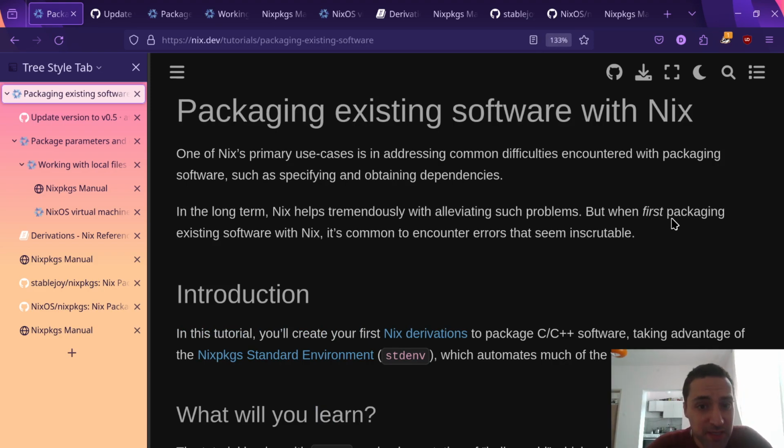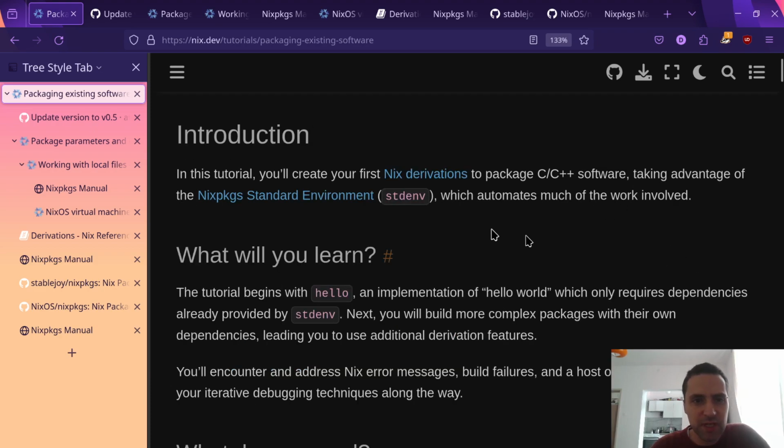In the long term, Nix helps tremendously with alleviating such problems, but when first packaging existing software with Nix, it's common to encounter errors that seem inscrutable. Introduction: in this tutorial, you'll create your first Nix derivation to package C software, taking advantage of the Nix packages standard environment, which automates much of the work involved.